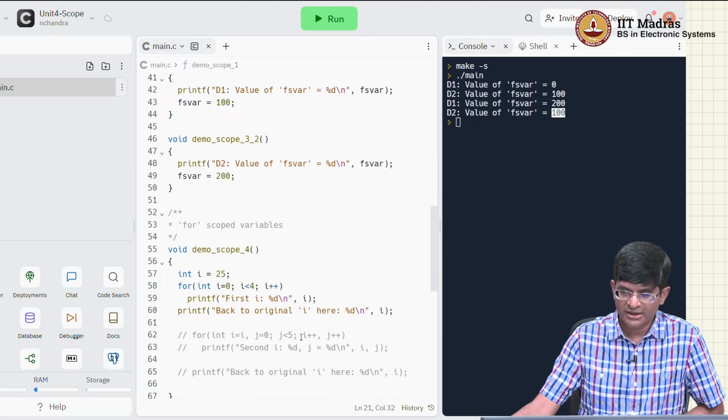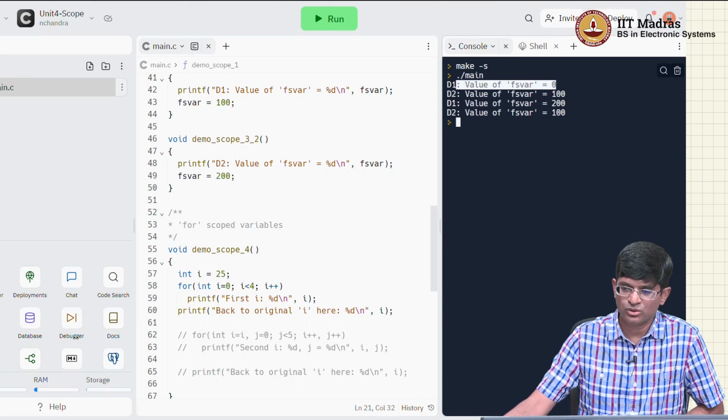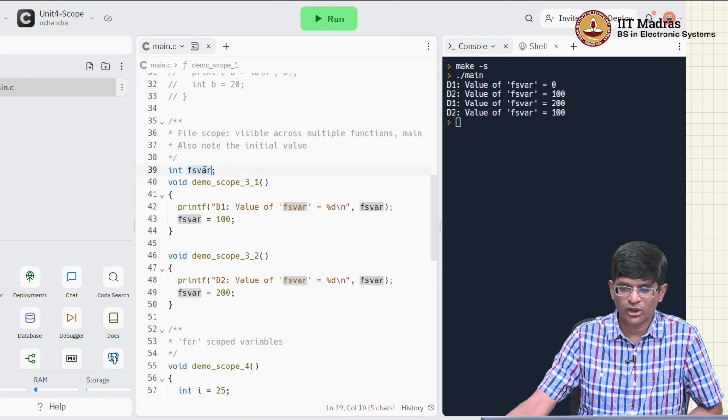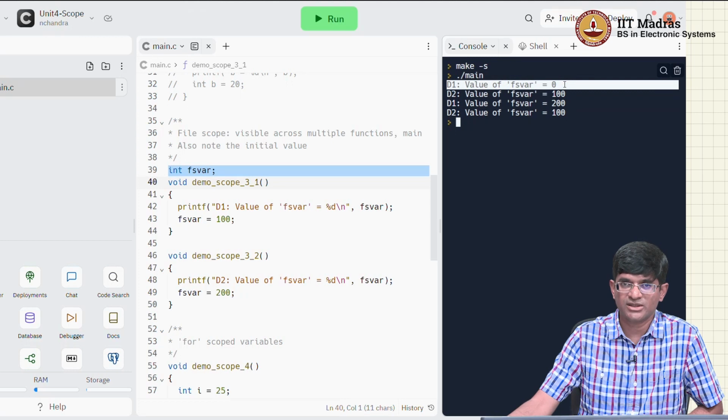Now, one other interesting observation over here is that this value printed the first time is fs var equal to 0. From the apples, bananas, mangoes example, you might remember that if I did not initialize a variable, it could basically take on any value. But over here it seems to be behaving properly and is always showing the value 0. It is not behaving randomly.